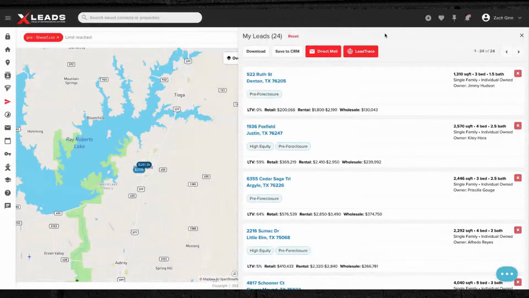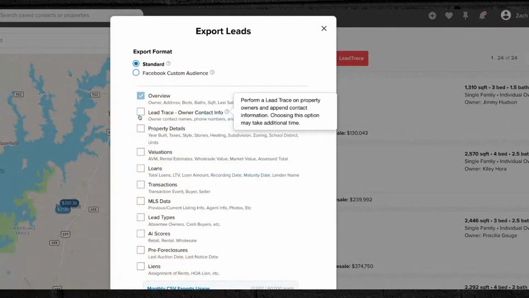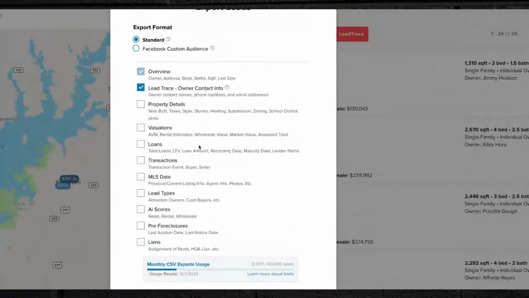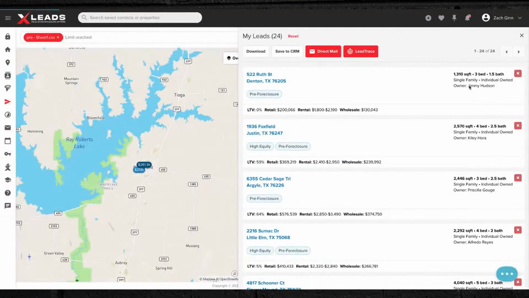Let's go back. We're going to see this, my leads. We're going to click download. We are going to make sure this lead trace, which performs a lead trace for free. Click that. Awesome, right? Then it's in there. Now, on top of this too, what we want to do is click valuations. There's a reason why I'm going to tell you this later, but click valuations at least. Pretty cool. And I like to put AI scores because I'm just crazy. But click export. And then what's going to happen is it's going to export.